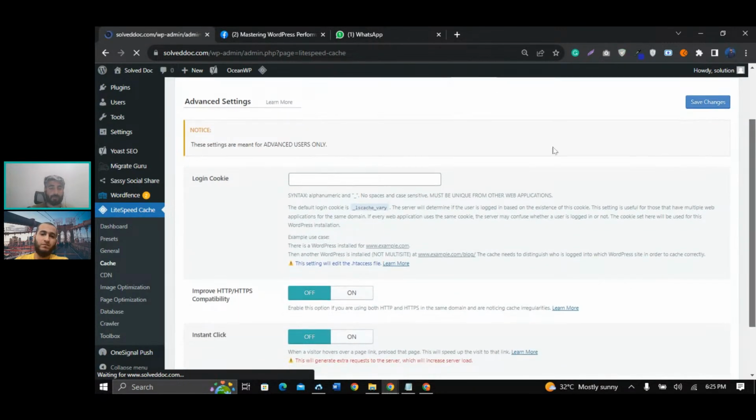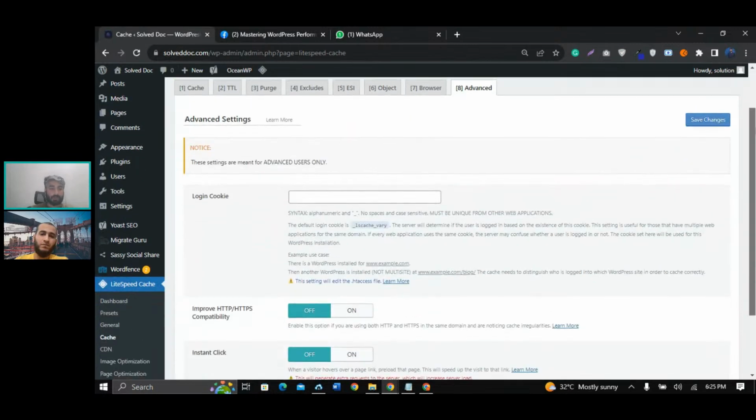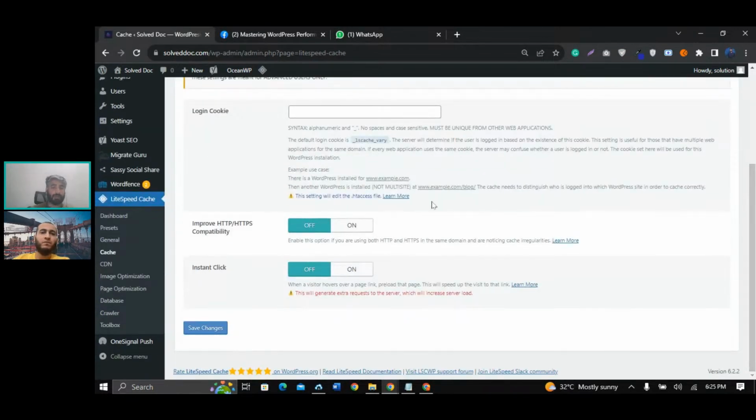In the advanced tab, you can work on the cookies. Also, if you want to improve the HTTP to HTTPS compatibility, you can do that.